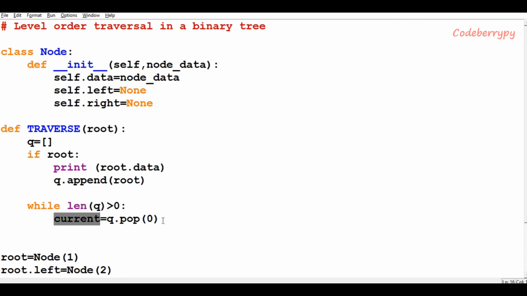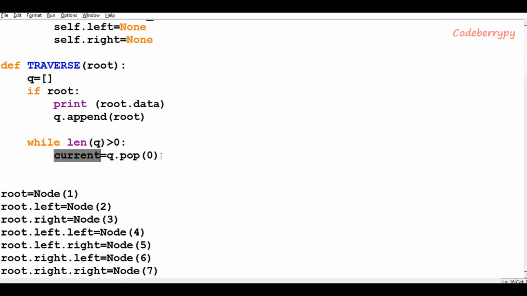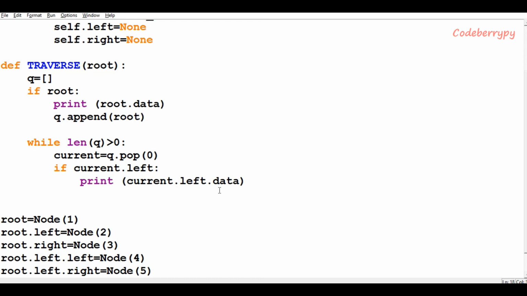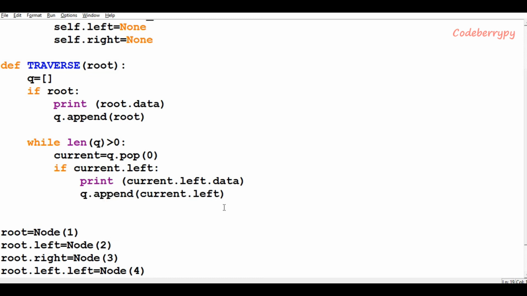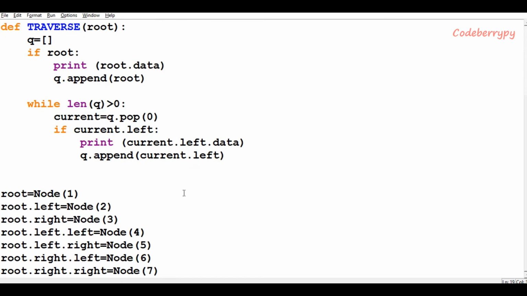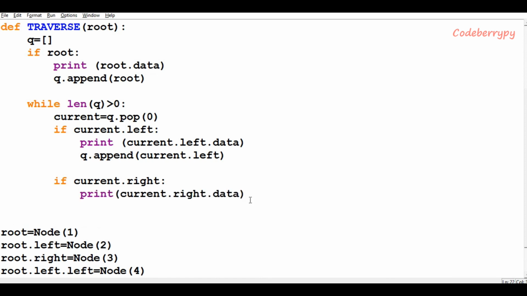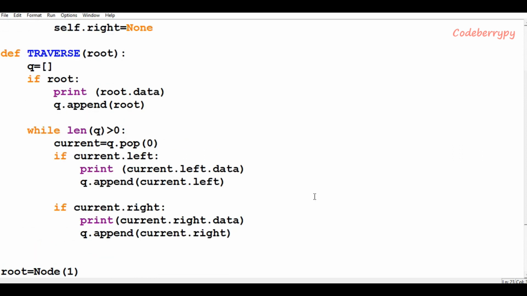Now in order to print current's left and right, first I will have to check if its left and right are present or not. So first I am going to write the condition: if current.left is not None. If current.left is present, then I'm going to go to its left and print its data, and after printing its data, I'm going to append that inside the queue. I'm going to handle the right in a very similar fashion. Again, I will first check if current.right is not None. In that case, first I'm going to print its data and then append it inside the queue. So this while loop is going to continue until the length of the queue finally becomes 0.